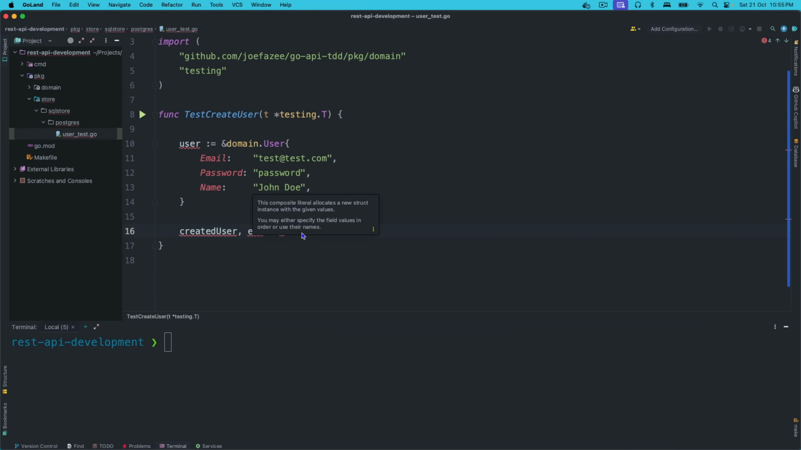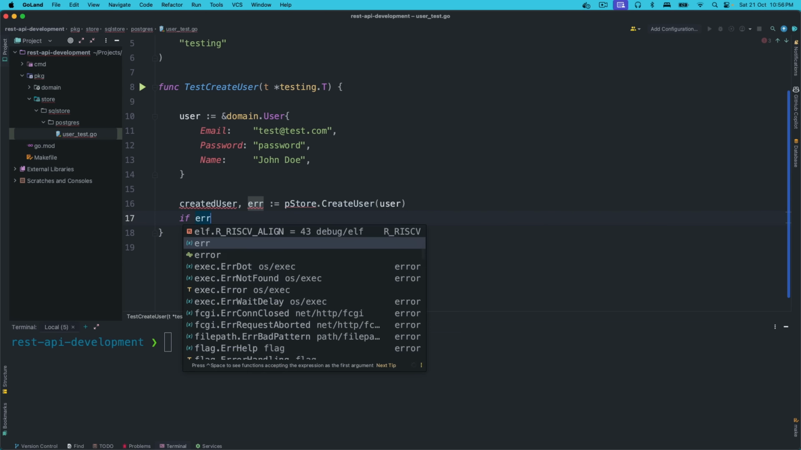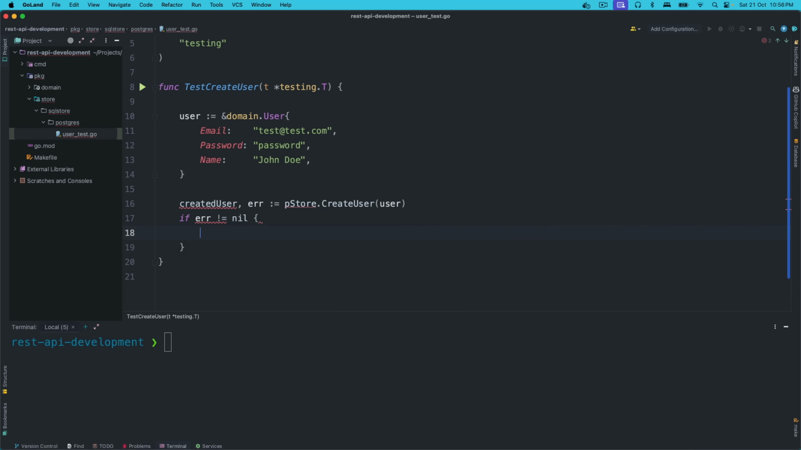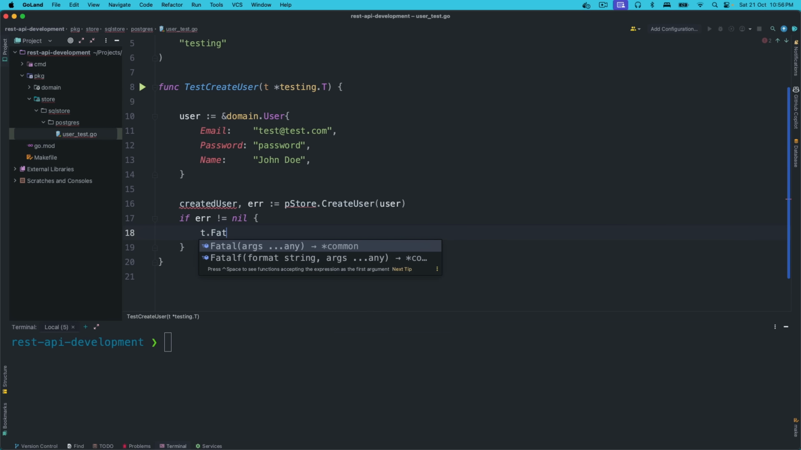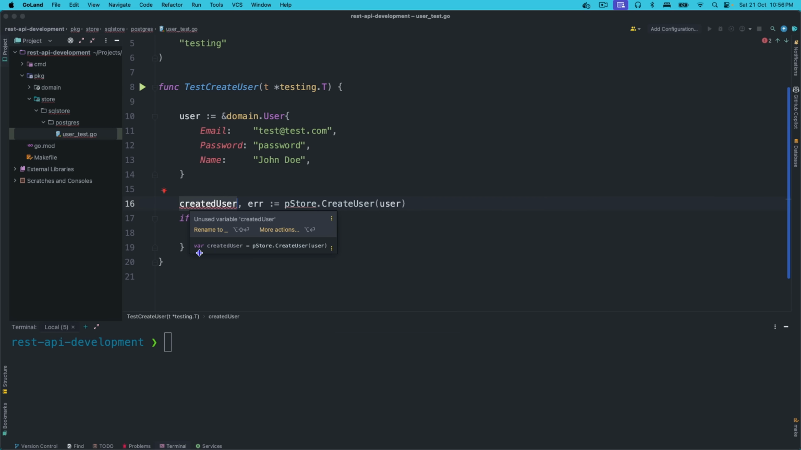Now we need access to the Postgres store itself. We don't have that yet, so it's okay. But let's just imagine how we think it should work. So I'm going to call something, let's say pstore.CreateUser, and then I will pass it this user object. Then I will check if error is not nil. We expect the error to be nil at this point. We can use Fatal here. I'm using Fatal because if this returns an error, then this is not going to be valid, and it makes sense to stop the testing here.